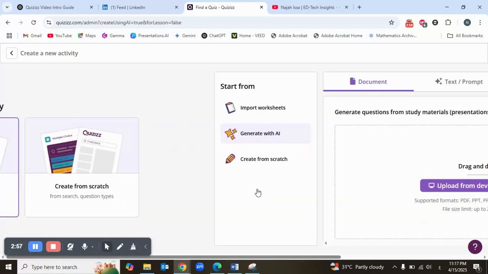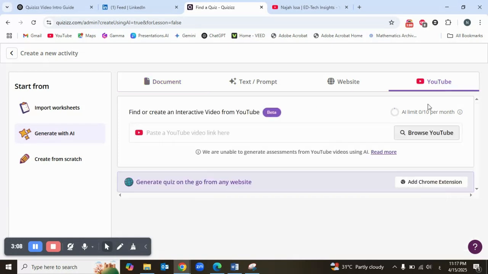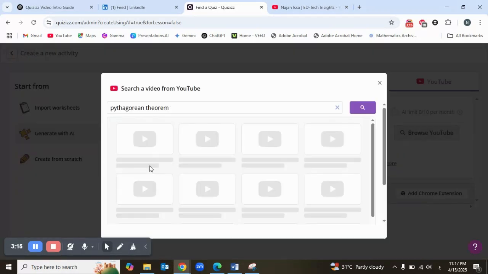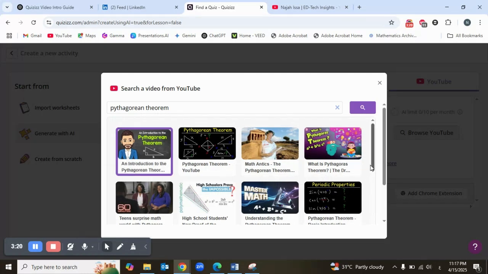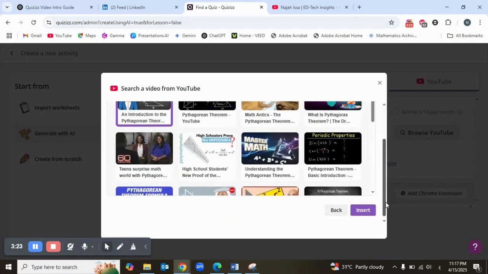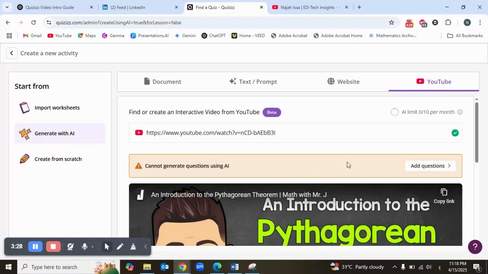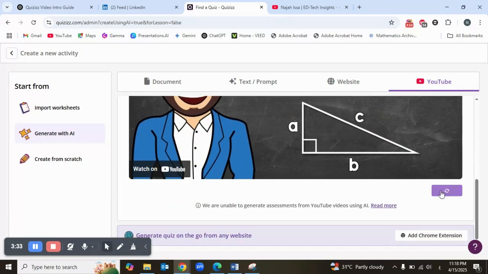So I go to generate with AI and you can see this page, it opens again. What's good about that is you can go to YouTube, you can just paste the link you want, or you can browse YouTube. Let's say I need the Pythagorean theorem. You can just take the video about the Pythagorean theorem that you need. You just go down, you insert it. Okay, so this is the video. You proceed.